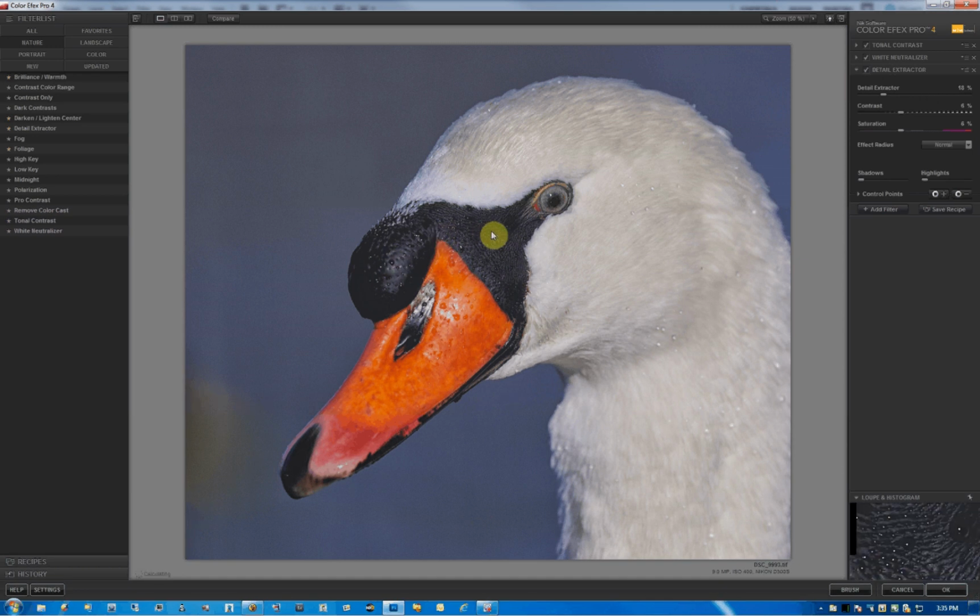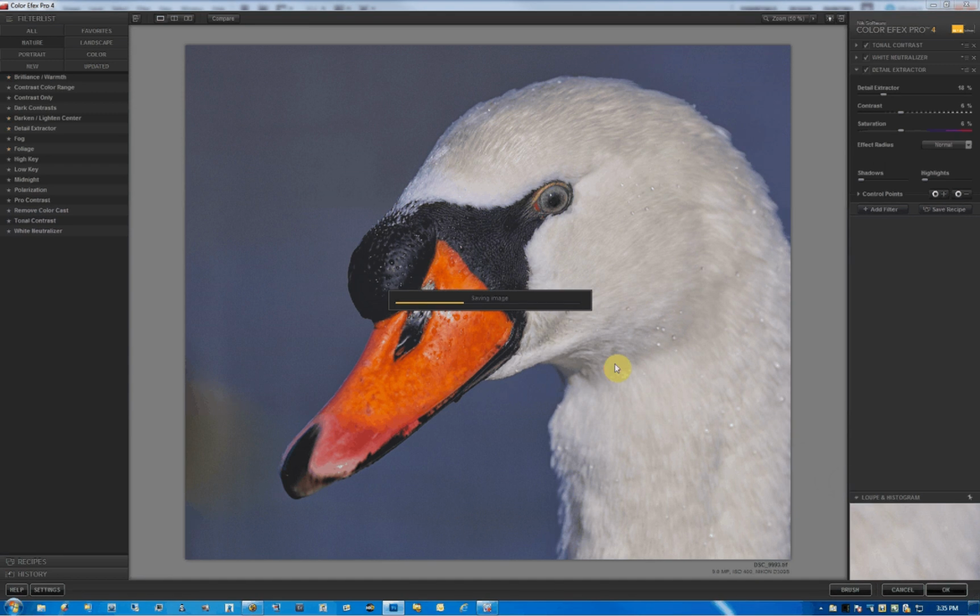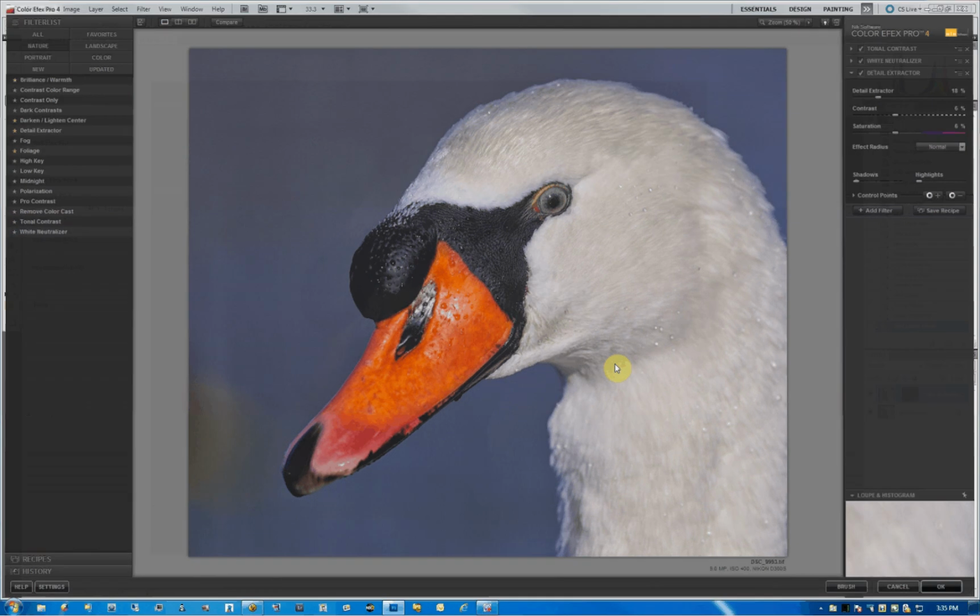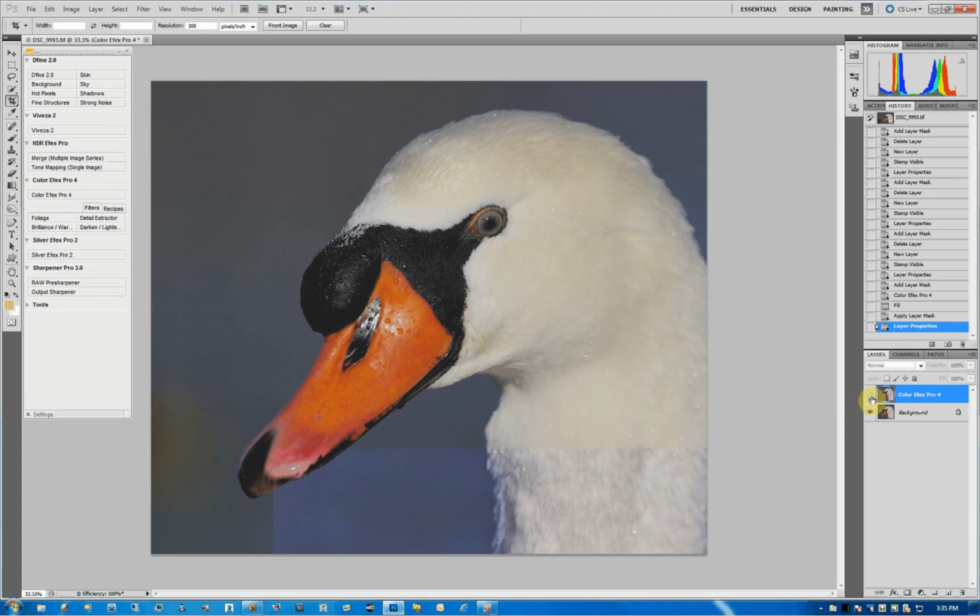That's all it took, 3 filters, the tonal contrast, the white neutralizer, and the detail extractor to make this change. We're going to press OK, and now we're saving the data, and we're going back to Photoshop, and there's the before, and this is after. As you can see, it's made a dramatic change to the overall image. We've gotten increased detail in this black area, which turned out rather nice, and we've gotten some feather detail that we restored.